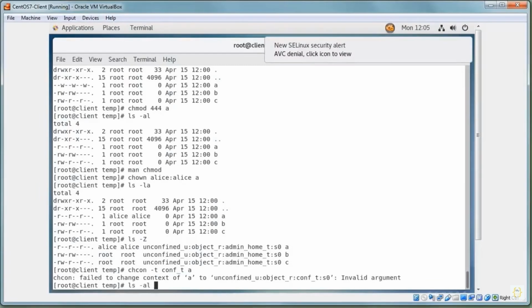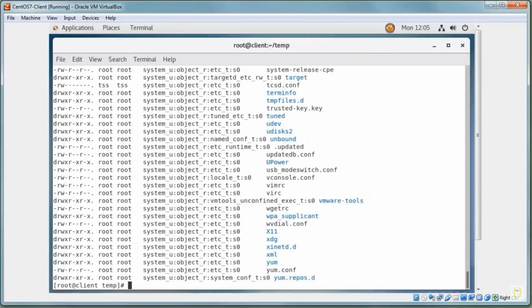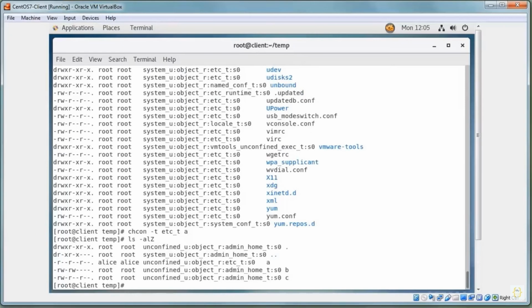Well, let's see what other types we have. Down the ECC directory, we have, let's do a capital Z. We can see we have etc_t. Let's make some of those. So I look at that, and we may change this one to an etc_t. And now I look at my directory right here, and I can see that it has been changed from an admin_home_t to an etc_t.